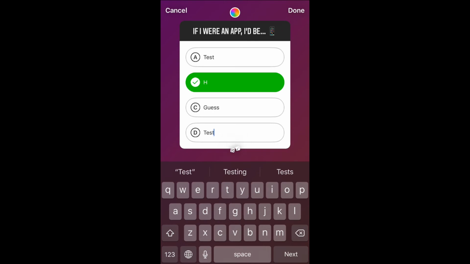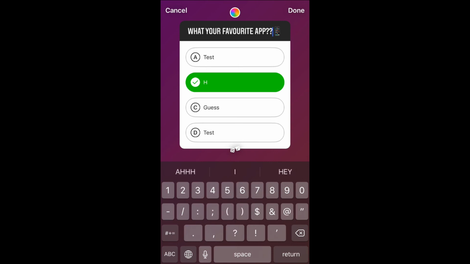For instance, this question right here, perhaps you don't want to ask this question, you can just tap on the right beside the 3 dots, then clear it. And then type in the question that you like and keep the emoji, as you can see here. And then you press done in the top right hand corner.